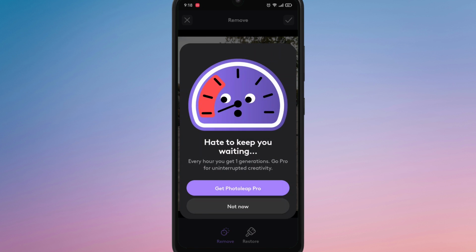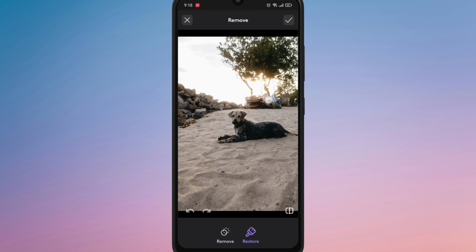If you accidentally remove something you want to keep, switch to the restore option and brush over those parts to bring them back. Keep in mind that using this tool requires a premium subscription.